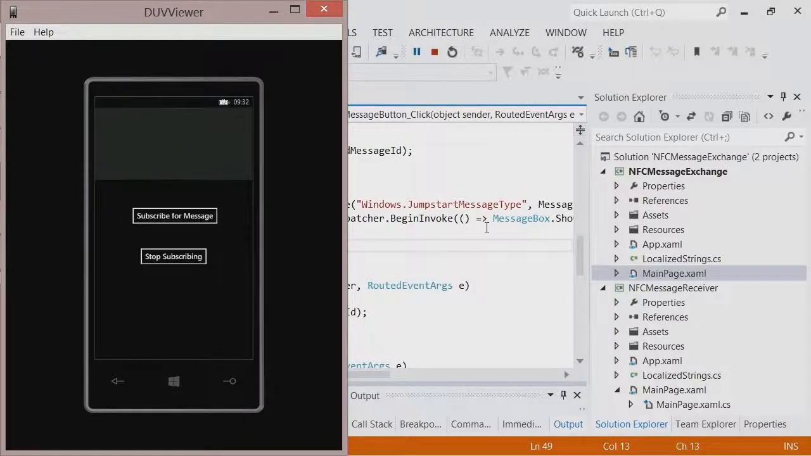And you can see we've got the message box up because it's been transferred over. Do it again, and it comes up again. I've taken it away, and now I'm going to just do it once more. And of course, it just keeps on publishing every time you bring the devices together. So there you go. Nice and simple, short message exchange just by tapping the two devices together.